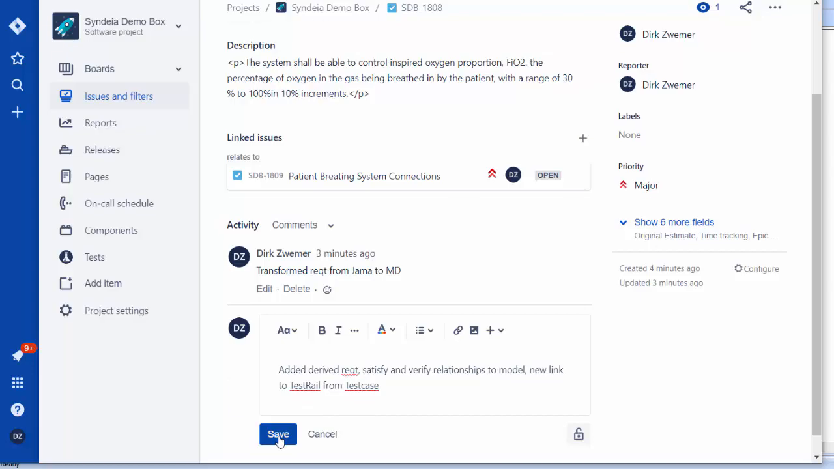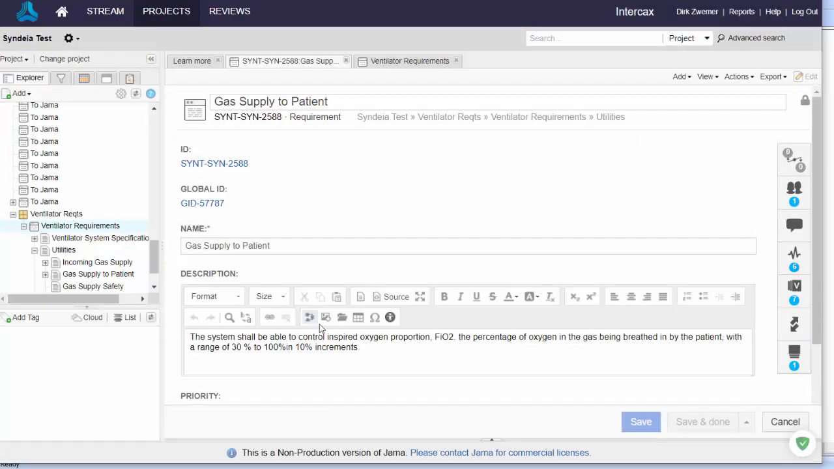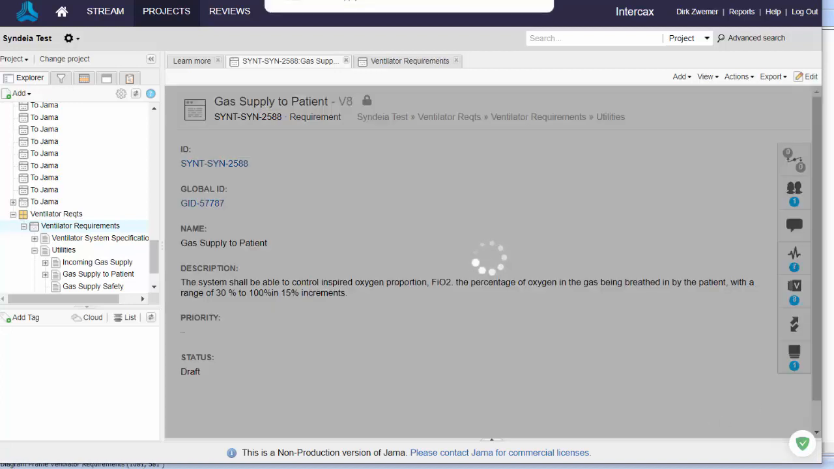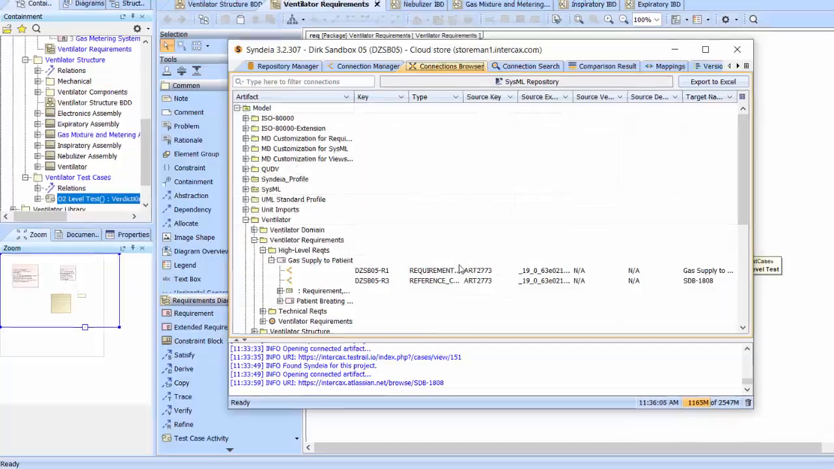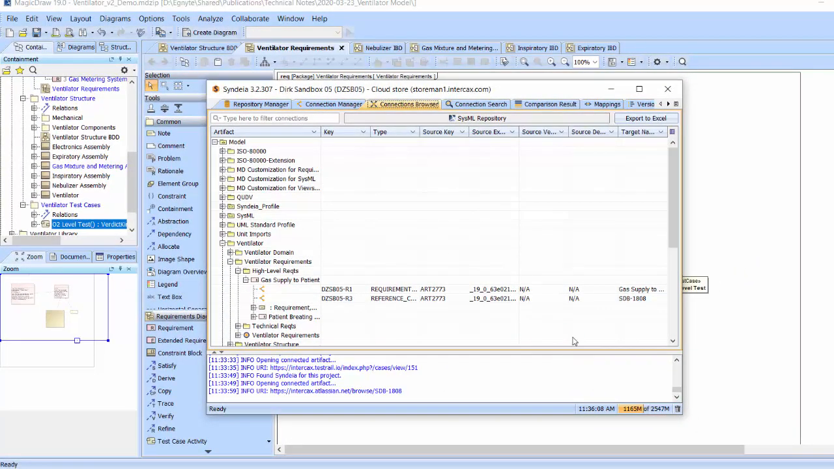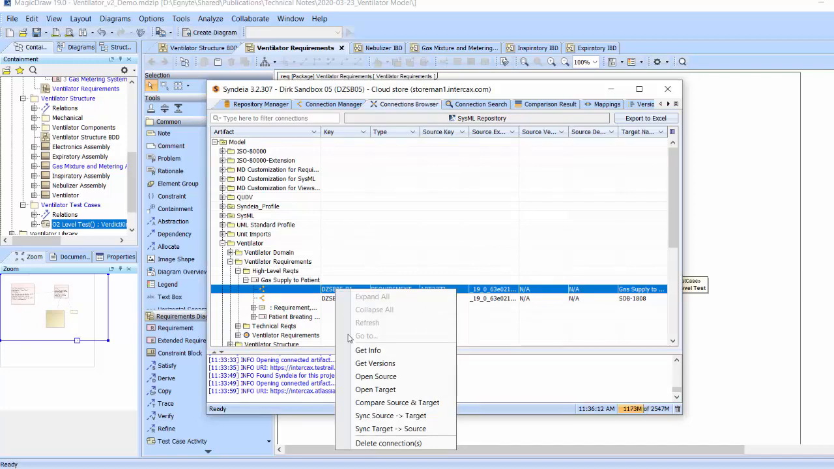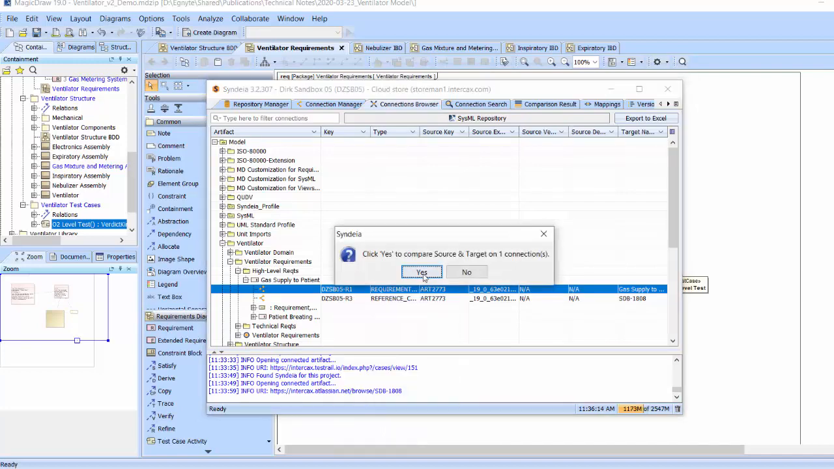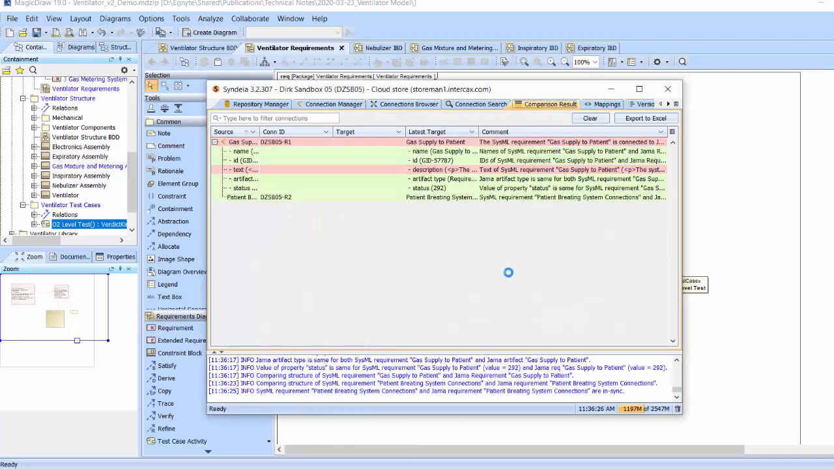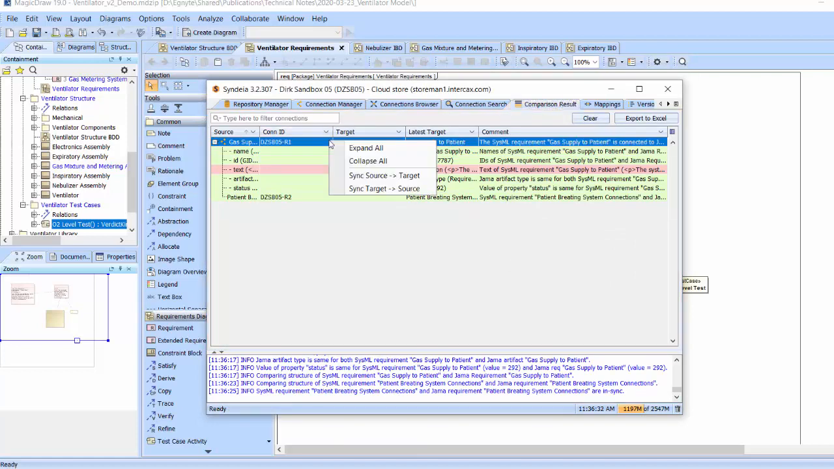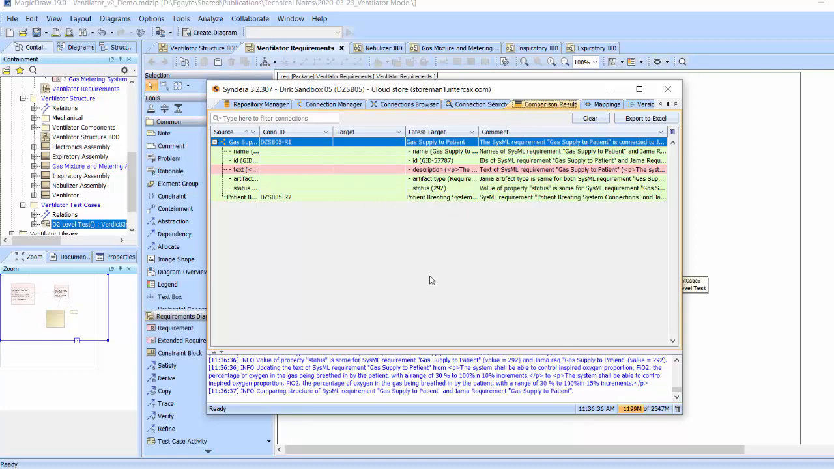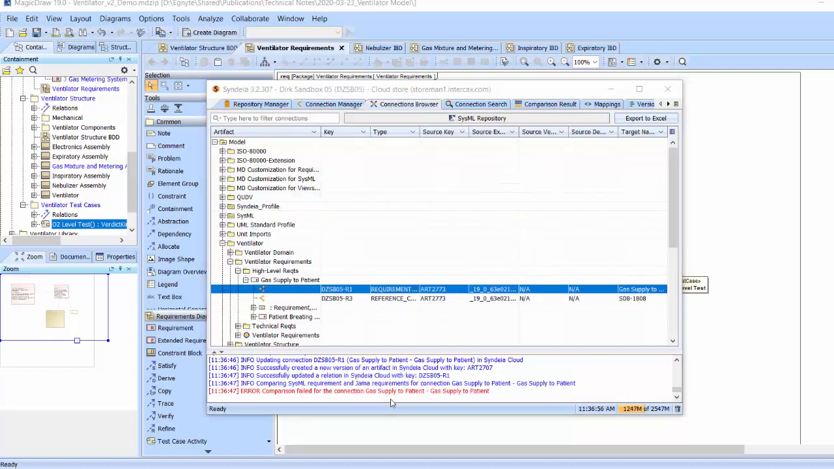When things change, Syndeia can help us detect and reconcile these changes. Back in the original Jama requirement, we modified the description to require 5% increments rather than the 10%. Back in Syndeia, we will run a comparison across the Jama SysML connection and generate a difference table. The red highlight shows the text discrepancy and that a new Jama version is available. We will now use Syndeia to update the SysML requirement.